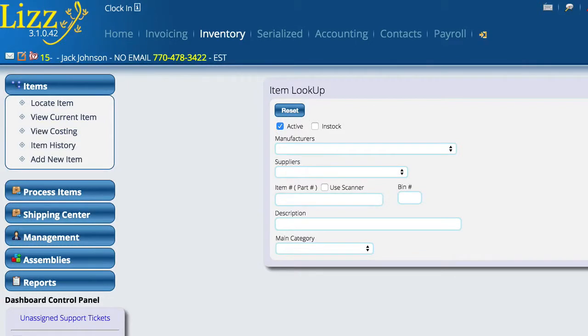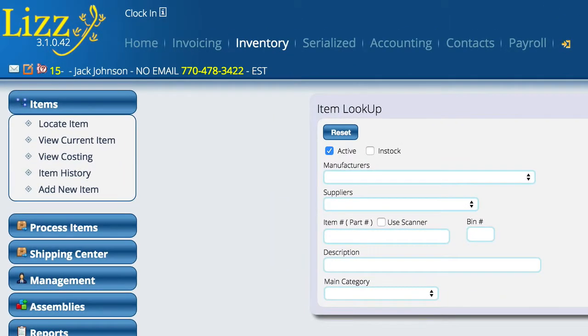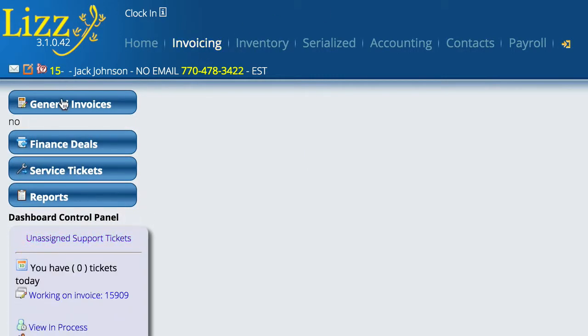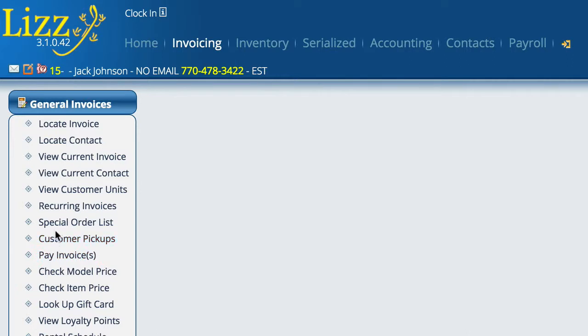Now, in this video, I'm going to go through how to actually locate items using the item locate control, but you need to understand that if a customer were to walk in and want a price on a part or wants to know if you have any in stock, this is not where you're going to do that. You're going to do that from the invoicing menu, and then there is a menu here that says check item price.